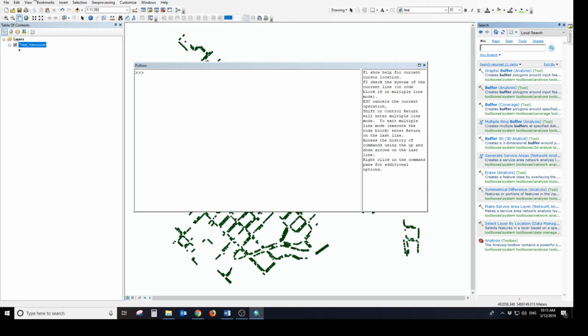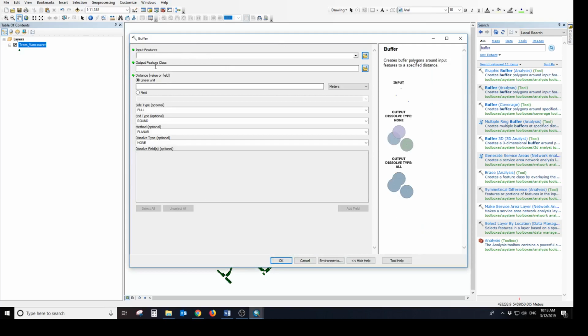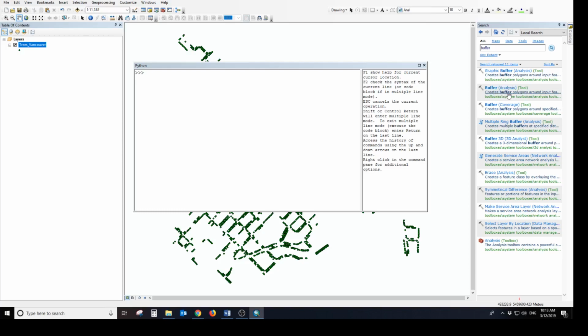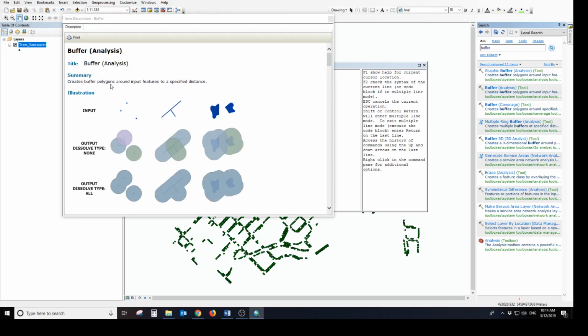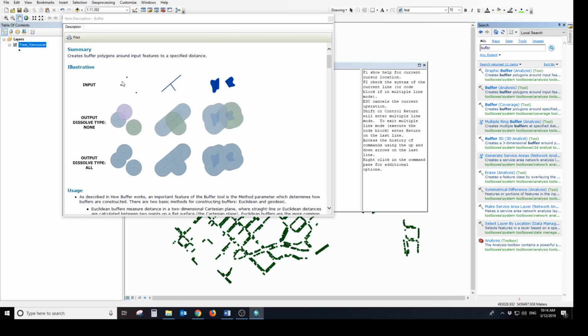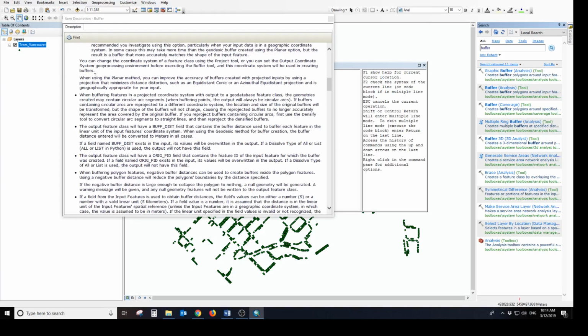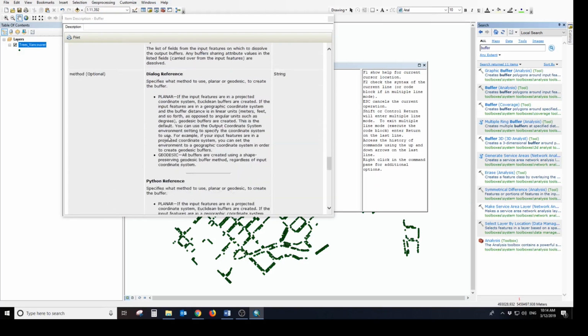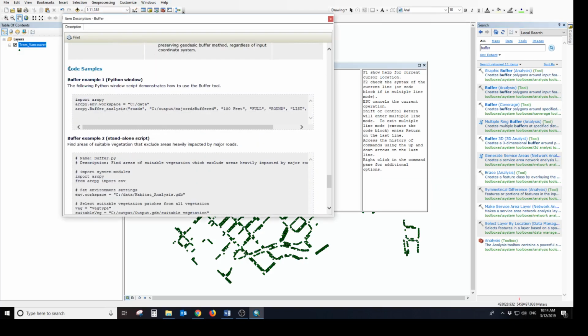As you already know, the search toolbar will help you to find the tool you need. So the buffer analysis, if I click on this, the buffer analysis window will pop up, so you can do this, but today we're going to use the code, right? The second line here, create buffer polygons around input feature, that is the ArcMap help for this tool. Let's click on this, and a new window will open with some help, illustrations, some usage. And if you scroll down, you will find the code samples. So this is the code sample for a buffer zone.